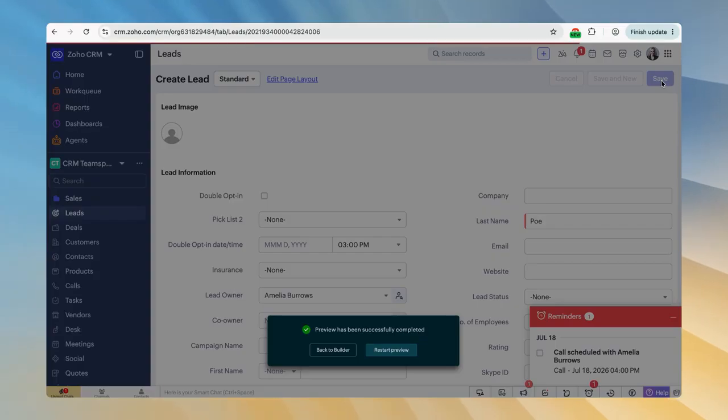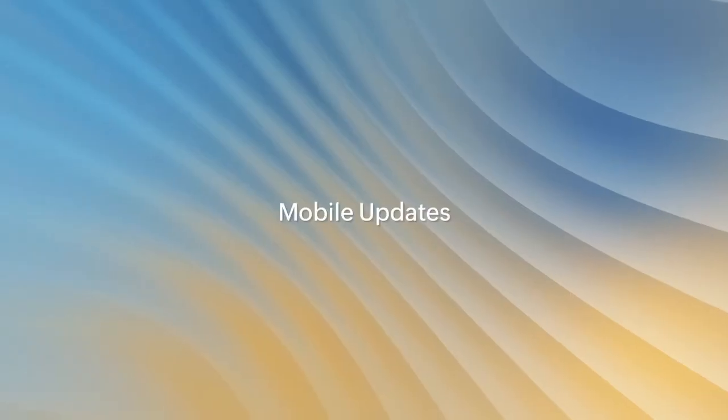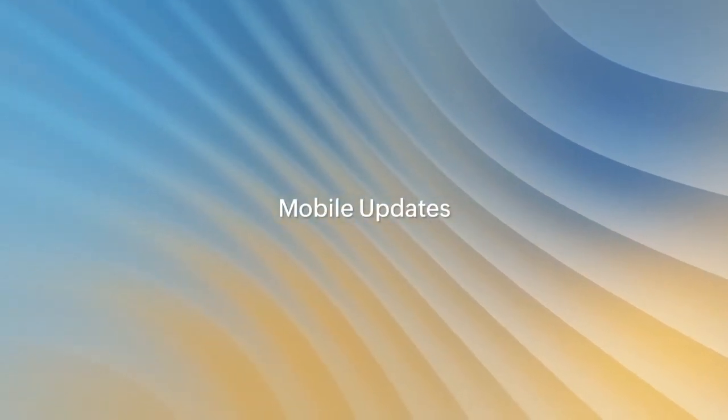So that is the walkthrough that you create for Zoho CRM for any process. And this is available right within Zoho CRM for every user to experience. We've also made a few updates to the Zoho CRM mobile app. Let's take a quick look.